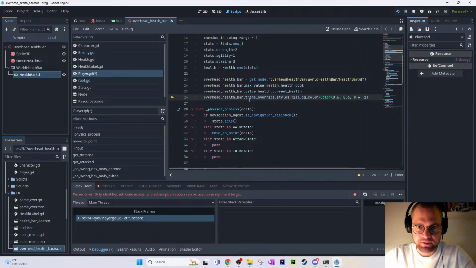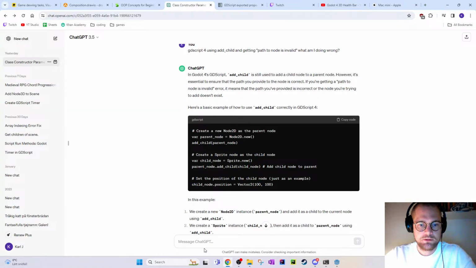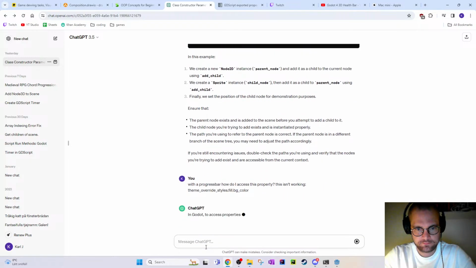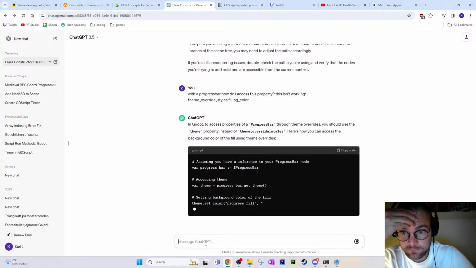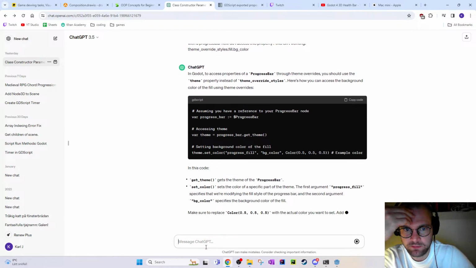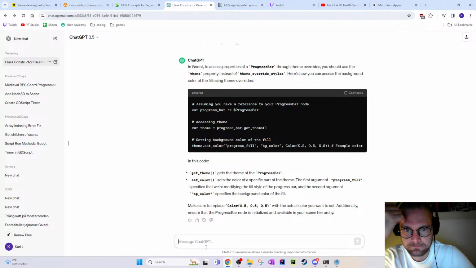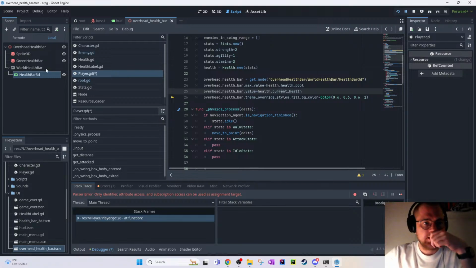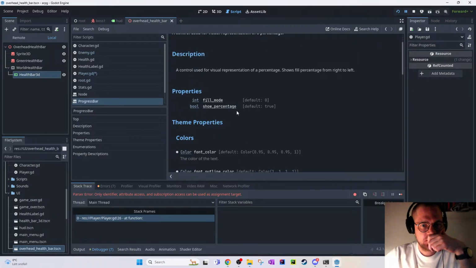So this is a progress bar. How do I access it? With a progress bar, how do I access this property? This isn't working. Theme. Really? Okay, let's have a look at the documentation.